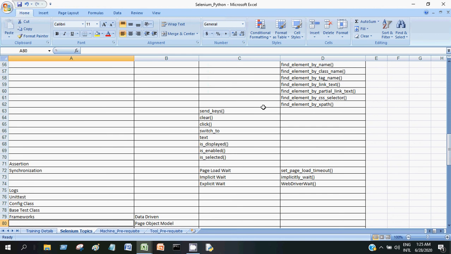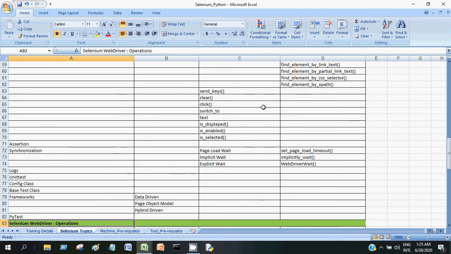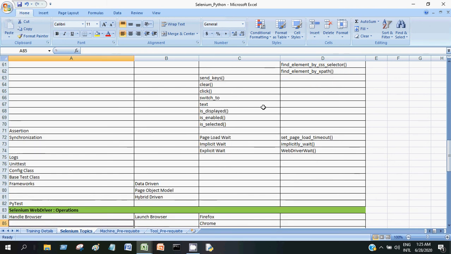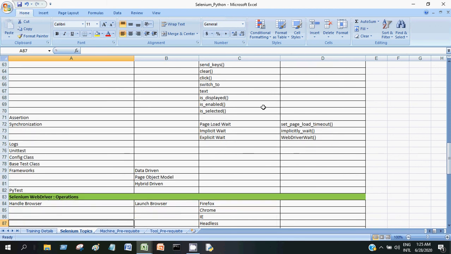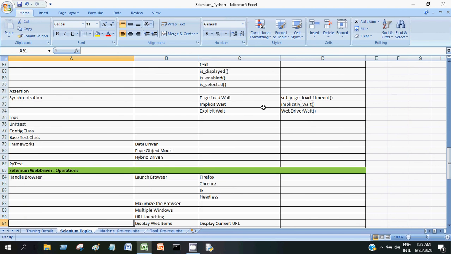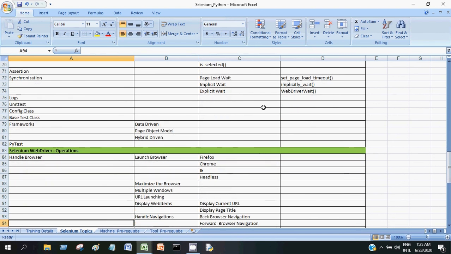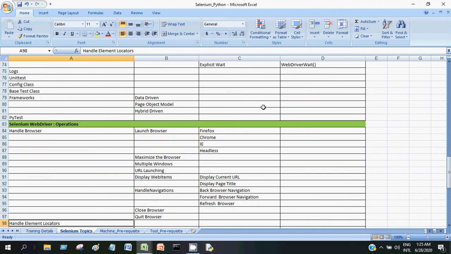Then we will talk about assertion and synchronization, where we will see the waits, the different types of waits we have in Selenium, then logs, unit test, how to handle config class, base test class, and then we will see the frameworks. We will cover 3 types of frameworks here: data driven, page object model and hybrid driven, and then we will see PyTest.